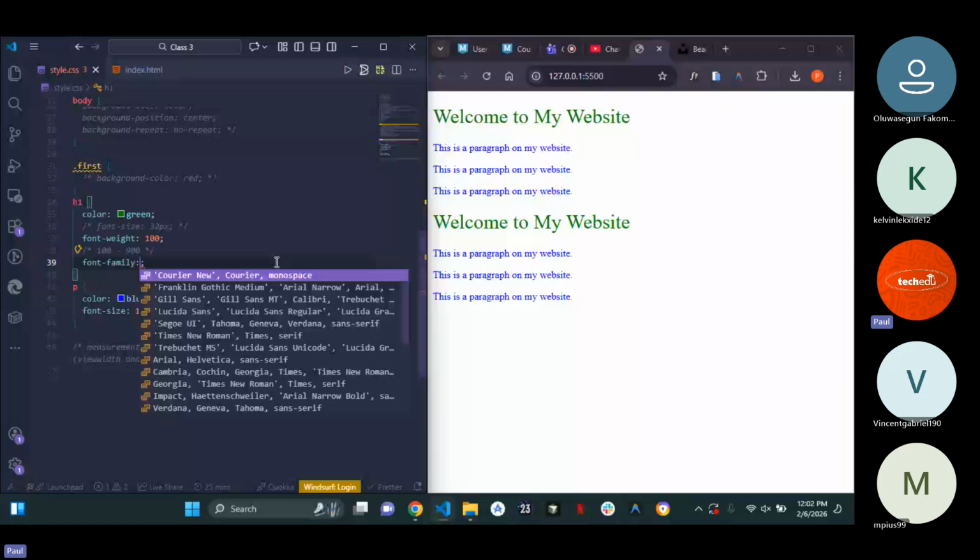So now, if you look at this font, what it's trying to say is that this first one is your major font. But in case it doesn't work, it is going to move towards the next or monospace. It's clear to us now. That is why it's called a font family.